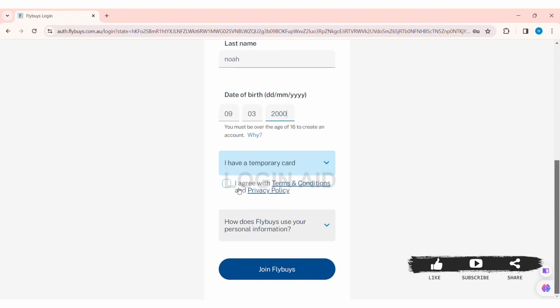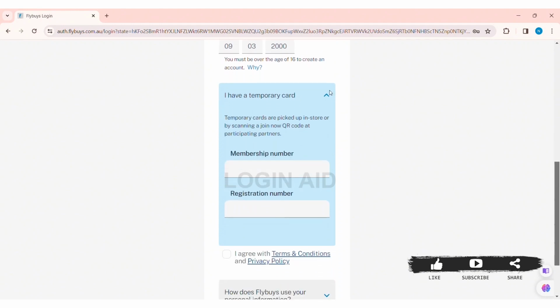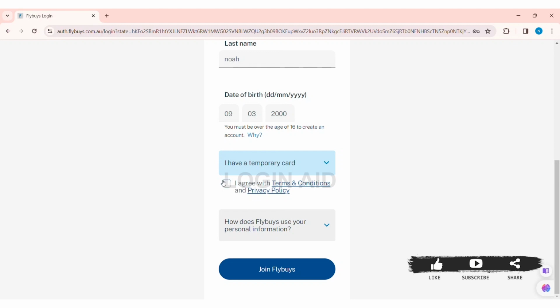Now if you have a temporary card, click on the down facing icon on the option of I have a card. Here you need to enter your membership number and your registration number. With that, once you view the terms and conditions and privacy policy, then click on the box stating I agree with terms and conditions and privacy policy.